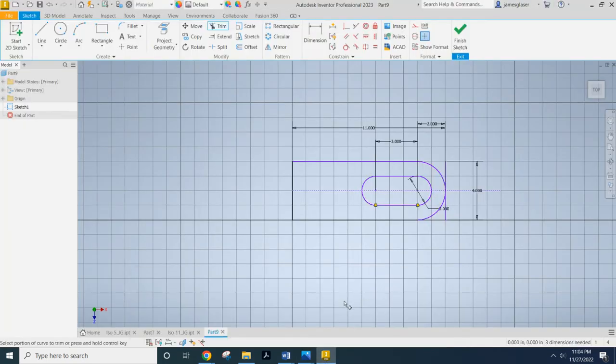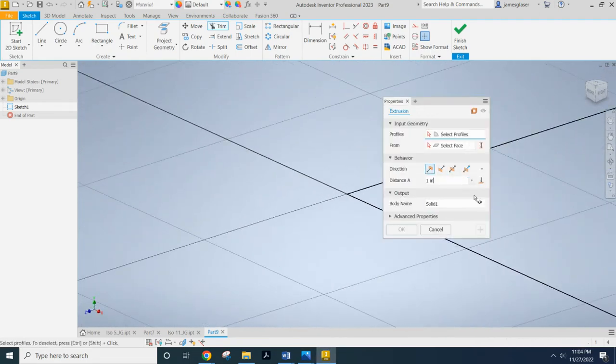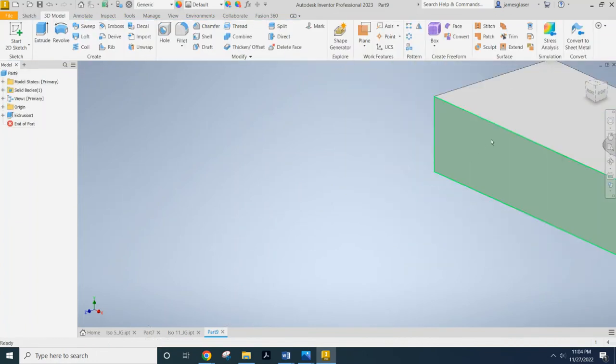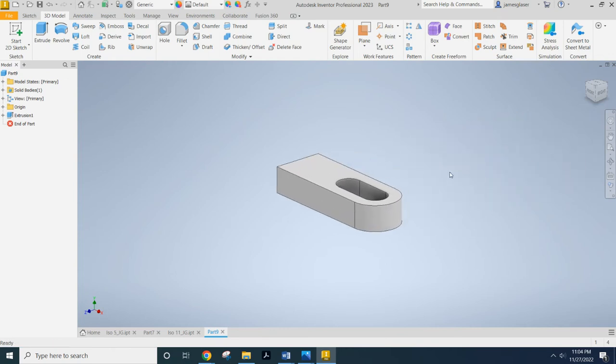Now I'm just going to extrude that the height that it's supposed to go, which according to my counting, that's supposed to be 2 inches. So I'm going to go ahead and do that. 2, enter, back it way out. Yep, that's what it's supposed to look like.